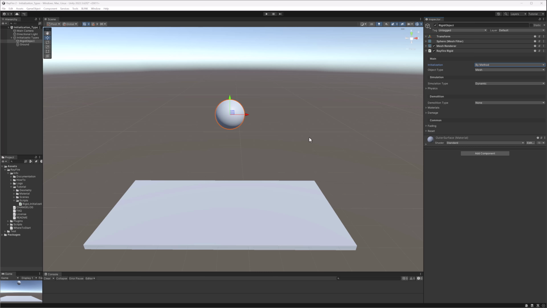Hello, in this video I will show you how to use a rigid component. This is the main component which you should use if you want to demolish your object or structures. So first property here is initialization, and there are two ways to initialize objects.